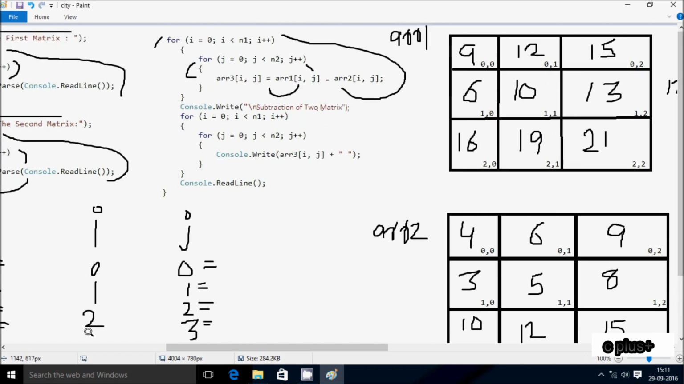Hereafter the loop increases the value of i, so i is 3 now. For j, the condition 3 less than 3 is not satisfied. Hereafter control comes to this point, so at Console.Write method, this displays on the output screen a new line, and then the cursor moves to the next line. The output screen shows the subtraction of two number matrix.